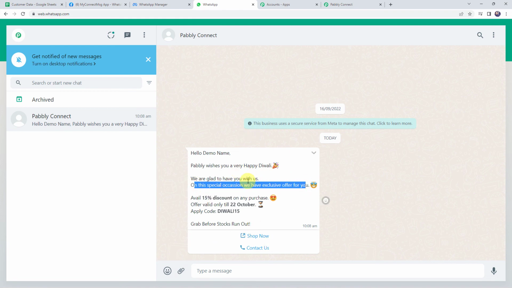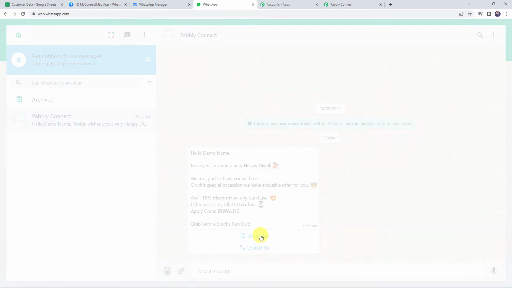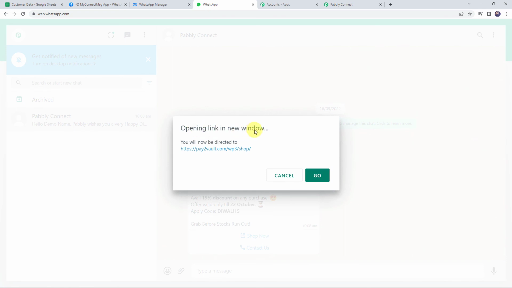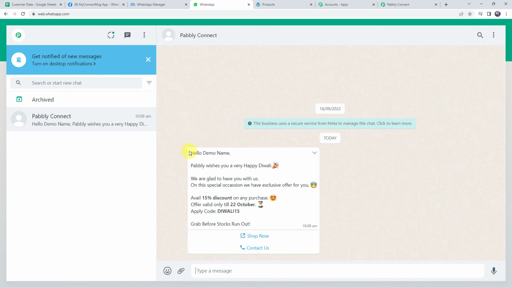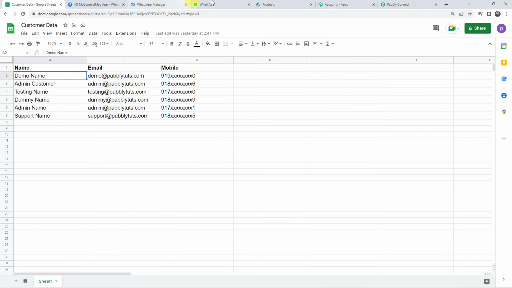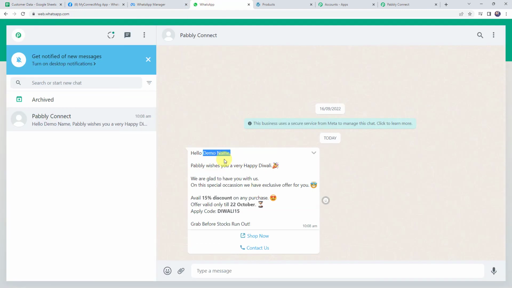So the same message is delivered to the customer along with the 2 clickable buttons, that is shop now and contact us. So let's check the buttons also. Opening link in a new window. Let's go for it. Okay, and here you can see that the customer is redirected to my WooCommerce website. So in this way, we can see that our clickable button is working fine. And the customer name is displayed correctly over here as demo name also. So this was the customer name, that is demo name, which is displayed correctly. Okay. So in this way, we can see that our integration is working fine.